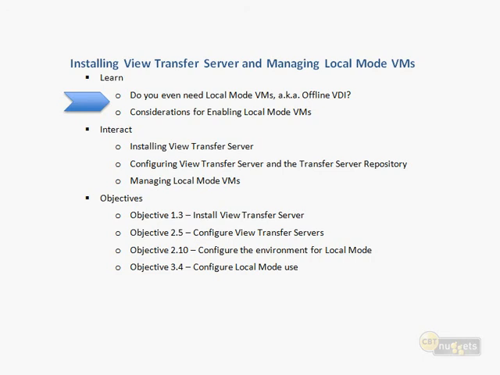So what have we talked about in this nugget? We've talked about exactly that question. Is local mode important? And if so, how do we actually enable it? We talked about some of those considerations for enabling local mode VMs. And then here in the interaction portion, we spent quite a bit of time installing that View Transfer Server, configuring the server up, configuring the transfer server repository so that we could facilitate the upload and download, the check-in and check-out of virtual machines. And then we spent a minute or two talking about how to manage local mode VMs and all the vagaries of making sure that those virtual machines can be set up appropriately and also replicated appropriately.